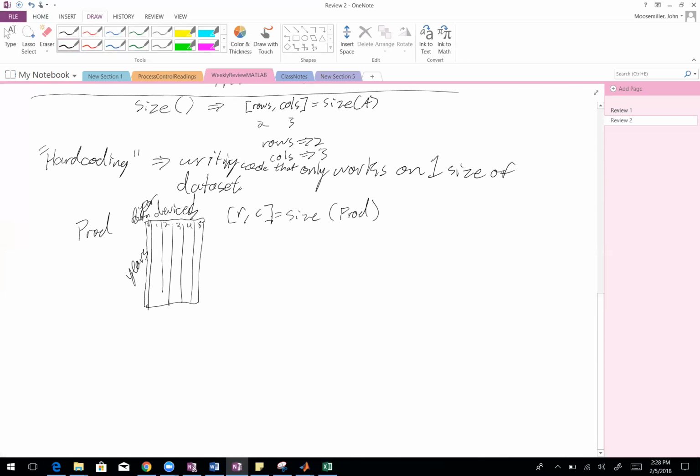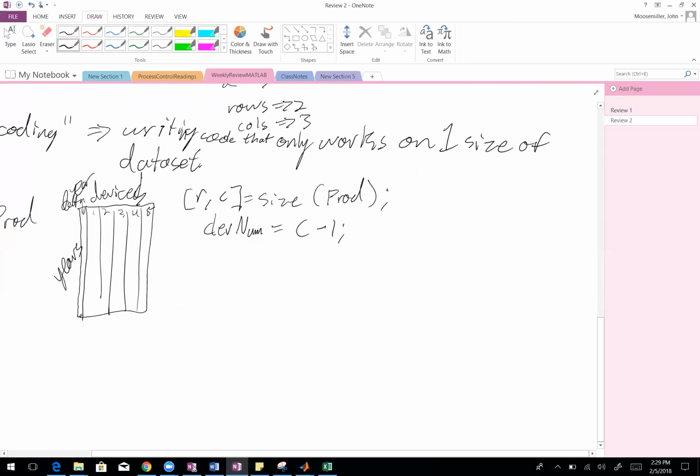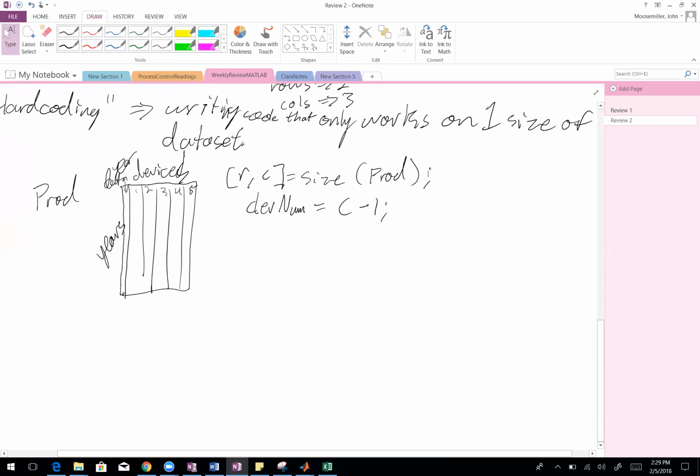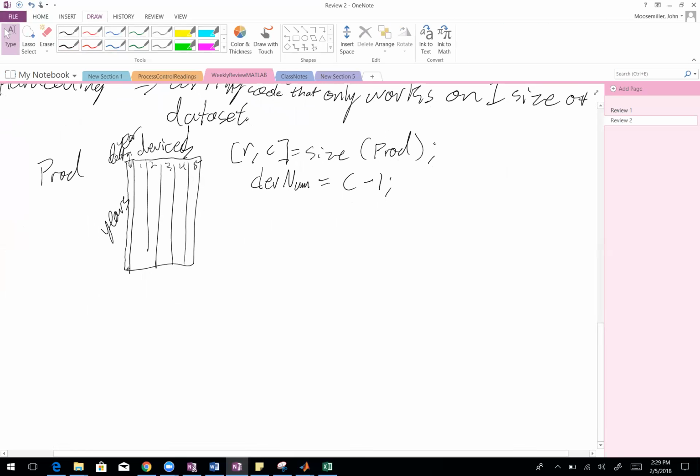And so we know something about our columns, right? We know that the device number, so I'll say device num, is equal to C minus 1, right? Because we have one column that's your year data. We suppress both of these, right? Because we're good programmers and we don't like making our TAs super angry. And so we go through and we say, okay, well, we know our number of devices.